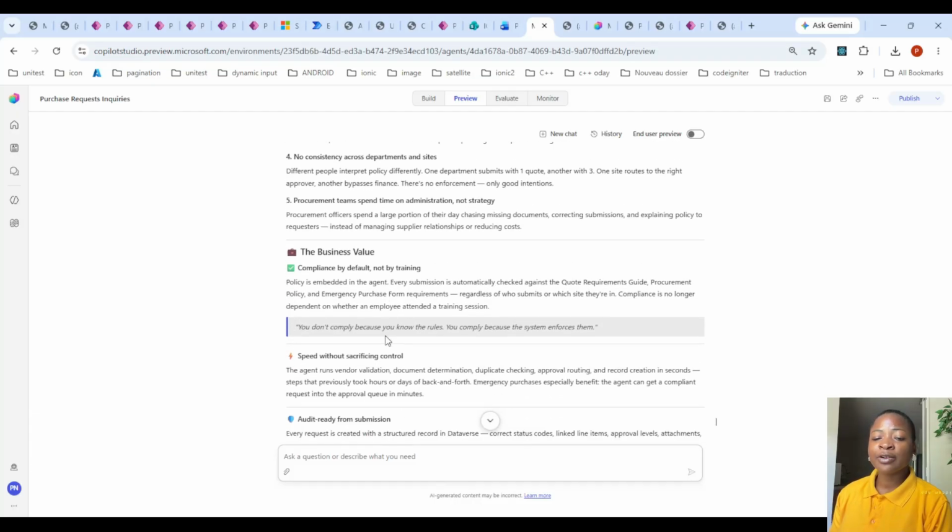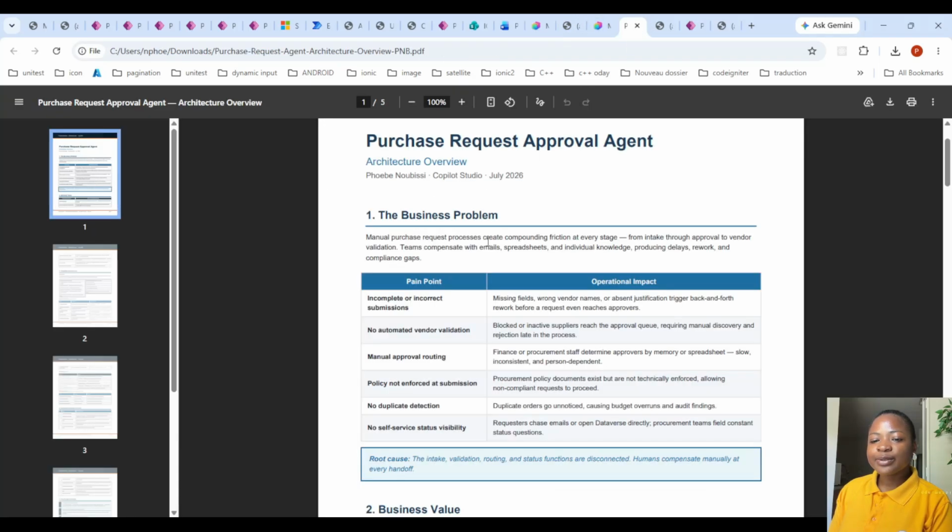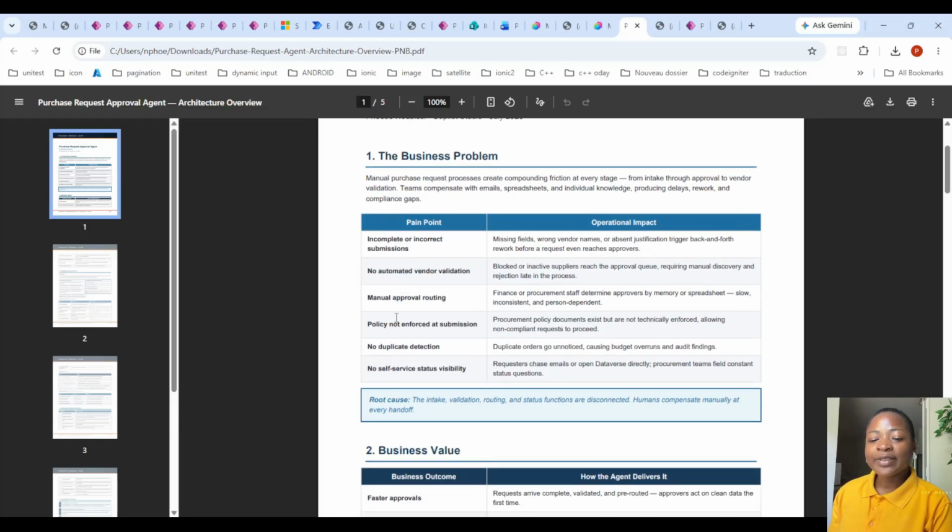So the business value of this agent is that the policy is always there, it's accessible through SharePoint, and it is embedded in the agent, and it will help to reinforce the policy whenever a person submits a request. Yes, so we will go and I will share with you the document where I have shown the global architecture of this app, of this agent.